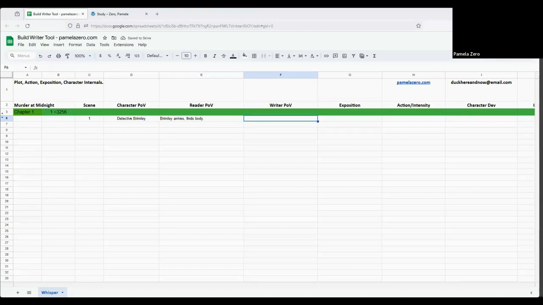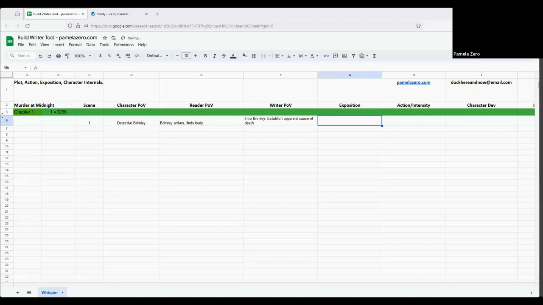Writer point of view. What is it that I am trying to do in this particular scene? What do I want the reader to understand and walk away with? Well, I need to intro Brimley. And I need to establish cause of death. Well, part of it, apparent cause of death. Okay. All right.